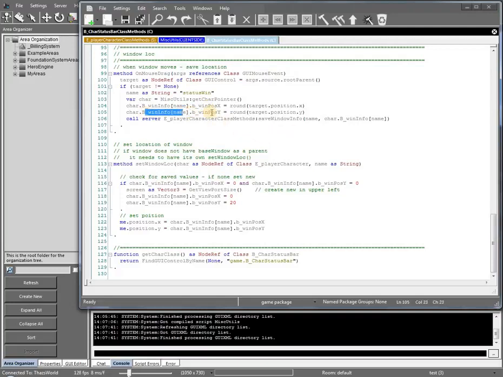We'll also do the same for our Y position, and then we'll call our server function, the player character class methods. Save that window info. We'll send in our name up here, status win, and our char bInfo with that name offset will be our class.